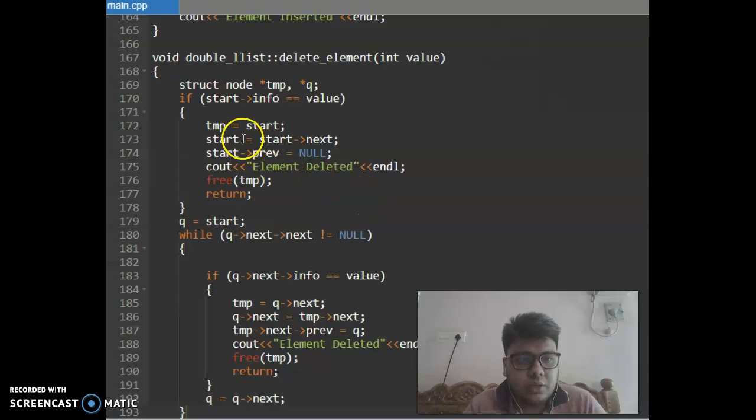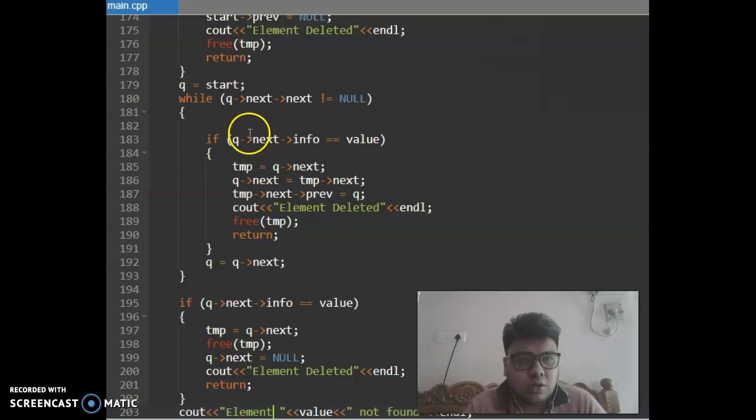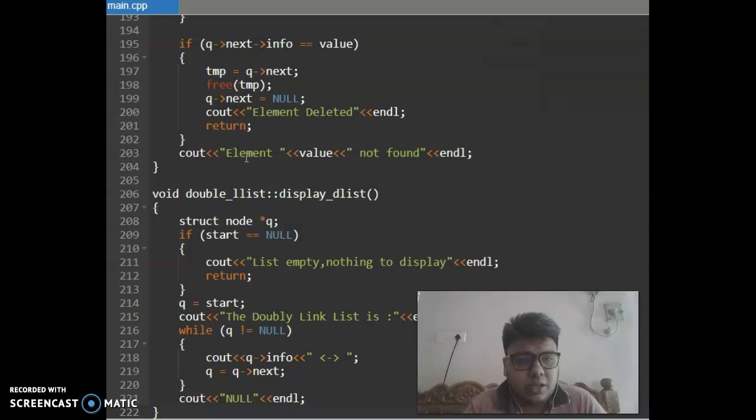This is the code for deleting an element. Temp is equal to start. Start is equal to start next, and start previous is equal to null. That means that element will be deleted. And q is equal to start, while q next is not equal to null, we will find and delete that element in the list. That's all for how to delete an element.